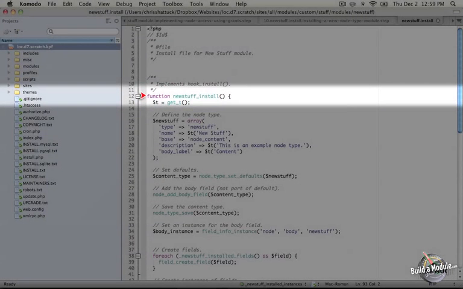We're going to perform all of this in our hook install function. If we had already established a module and we needed to do this outside of our install function in an update function, we could do that too. But we're working on the premise that we're going to just install this file and have our new node type.